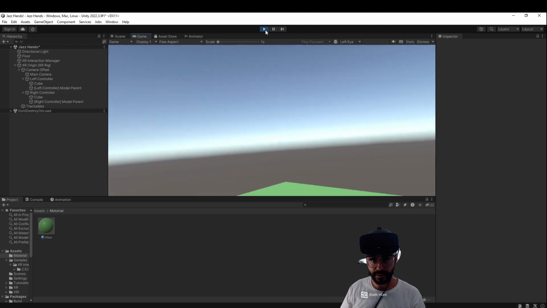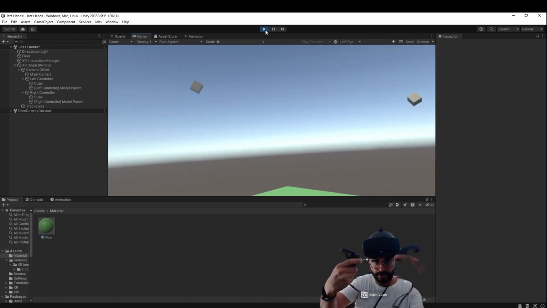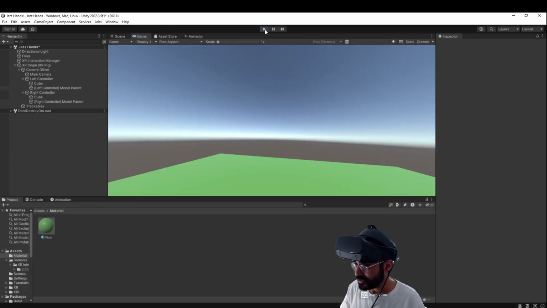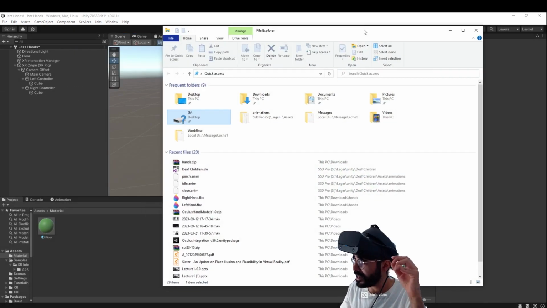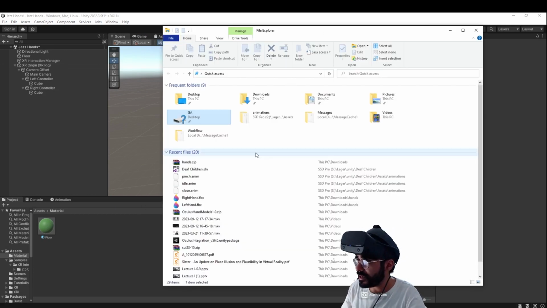My HMD, yeah. So now as you see, we have some cubes that we can control, but let's put our hands in here. Whoa. And where do I have my hands?